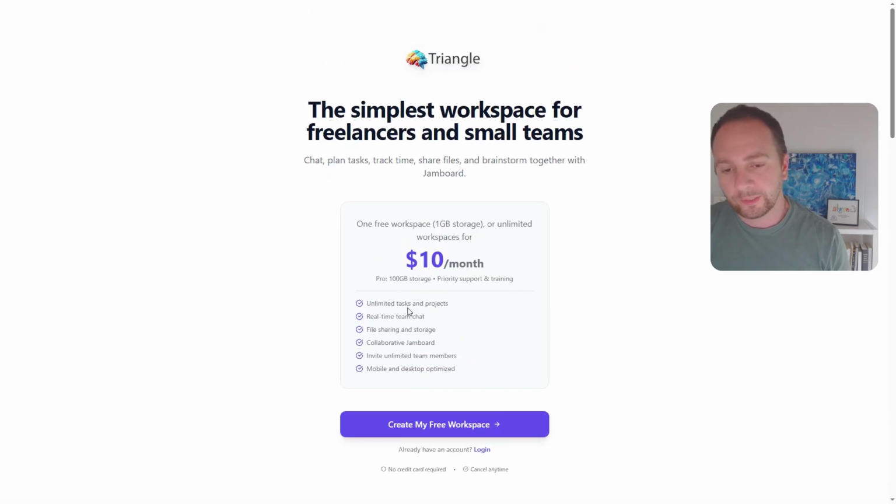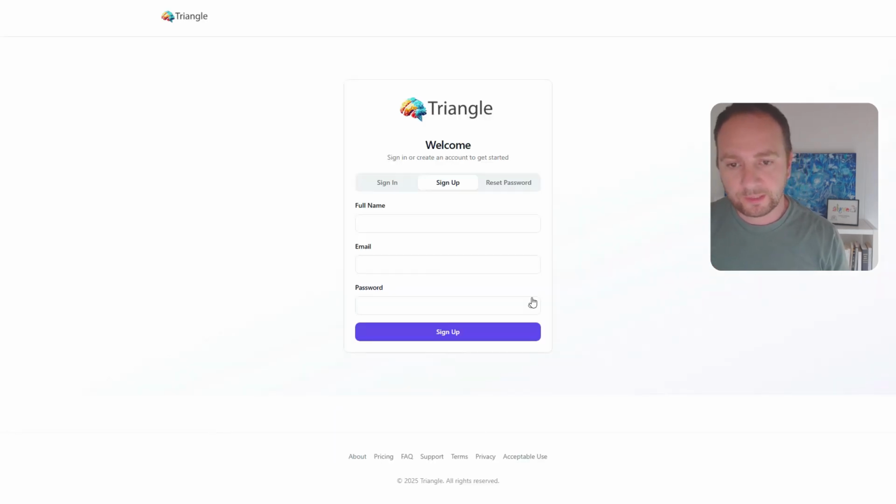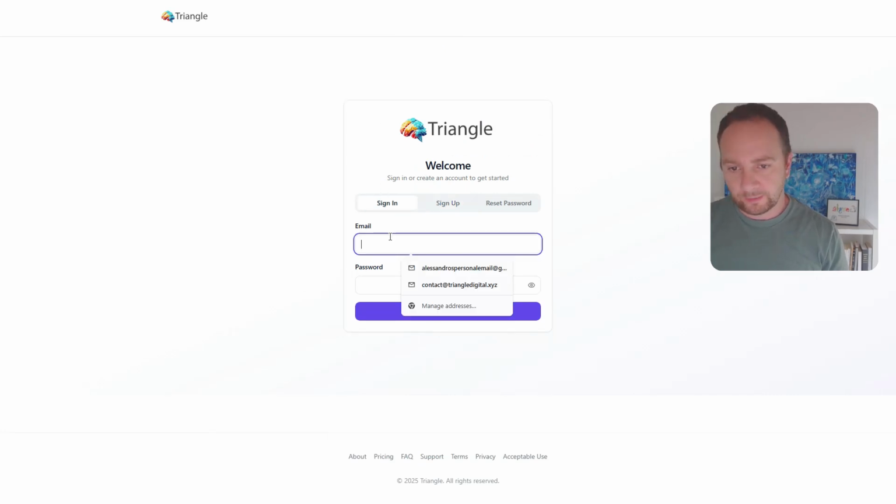$10 a month, unlimited tasks and projects, real-time chat, and you have unlimited workspaces. The idea is a workspace, you have one for each customer. But it is a free platform as well, so you can click on create your free workspace, right? And it brings you this login area. In my case, I'm just going to log in.